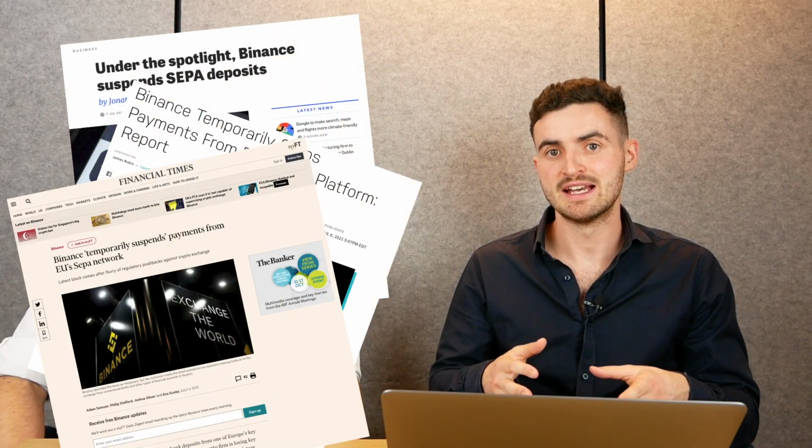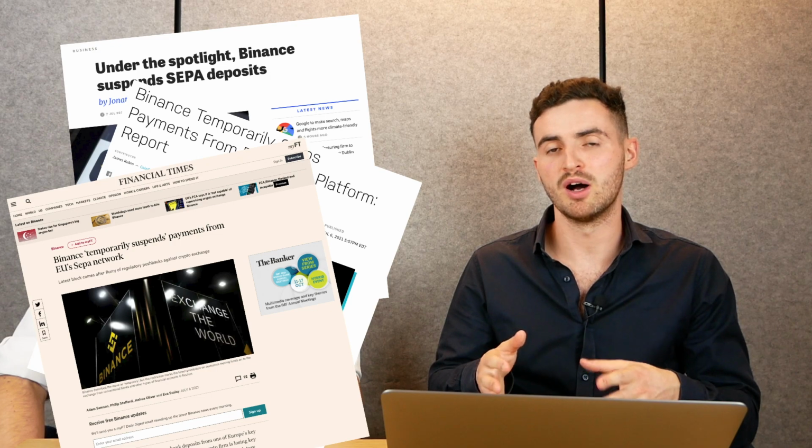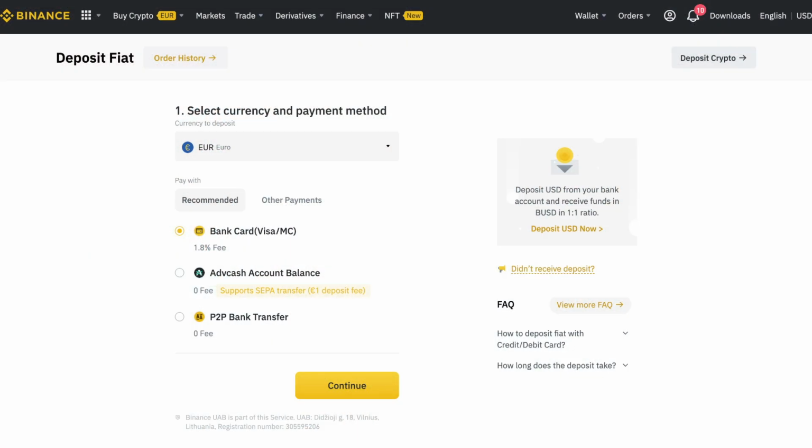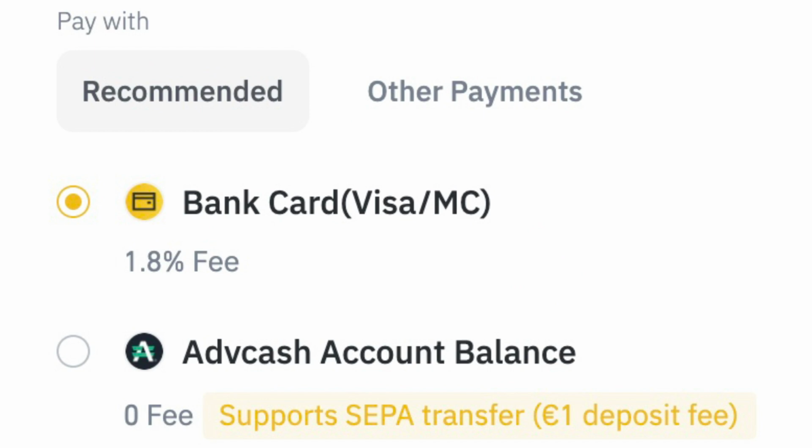As a result of Binance's recent troubles with European regulators, SEPA deposits for euro on the Binance platform have been suspended for most European countries. And consequently, your options to deposit in euro are quite limited now. And ideally, you don't want to be paying that 1.8% credit or debit card fee every time you deposit funds.